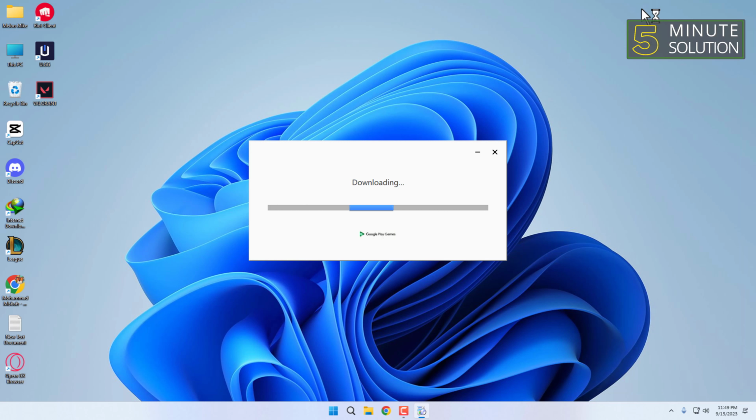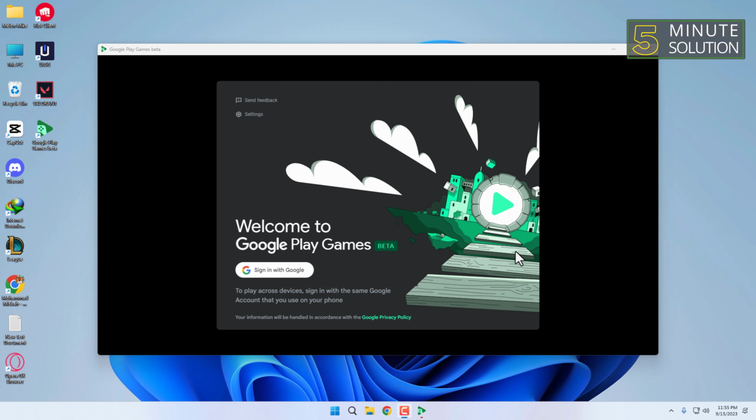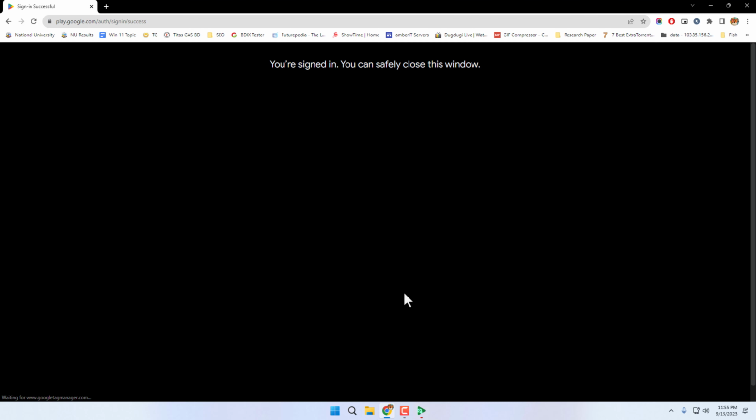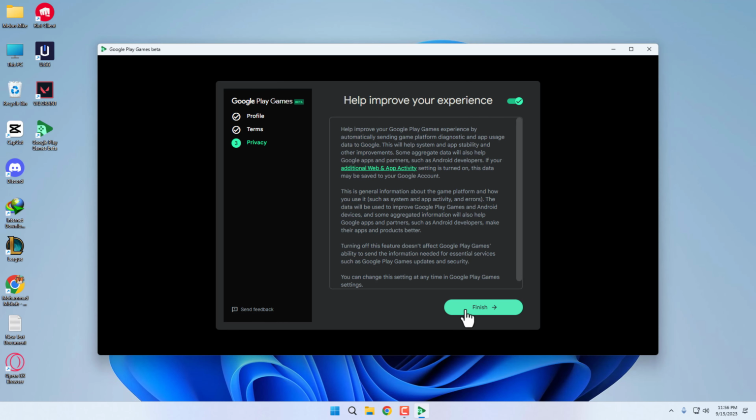Now installation will begin. Wait a moment. After complete installation, sign in with your Google account. Then follow the command and accept the default options.